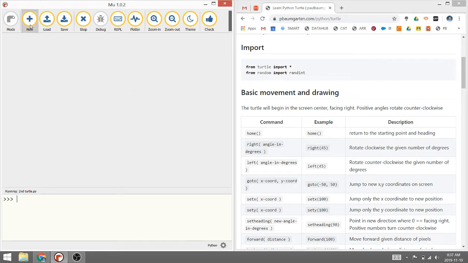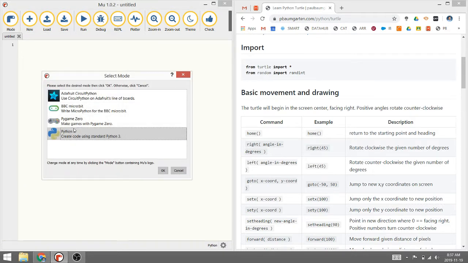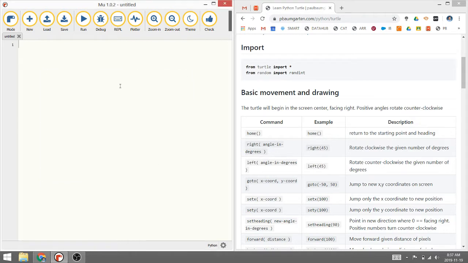In Mu, I'm going to go to New, create a new screen, but you need to open up your mode menu and make sure you're on Python 3 instead of the microbit. That's an important distinction to make because we're no longer using the microbit for this feature, we're just using Python.